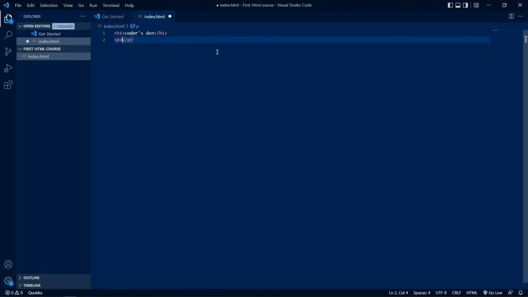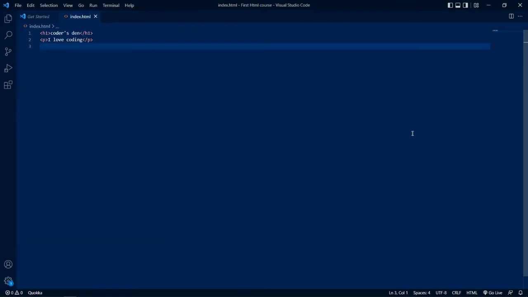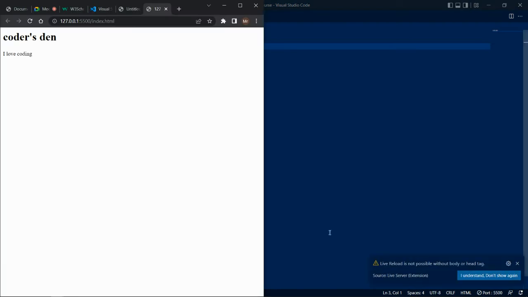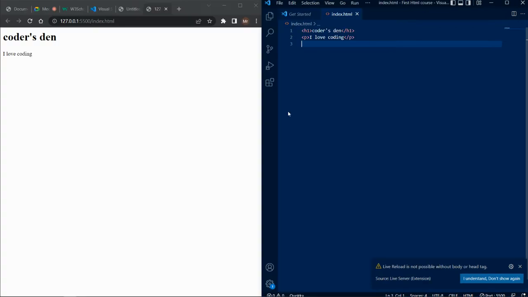Create a paragraph tag and say I love coding. Okay, so let's save this, and we can use the other method to open it, drag it to Chrome, or once you install the live server, you're going to have this option down here, this Go Live. Once you click on Go Live, we wait for it to start, and there it is, nice and beautiful, our code.